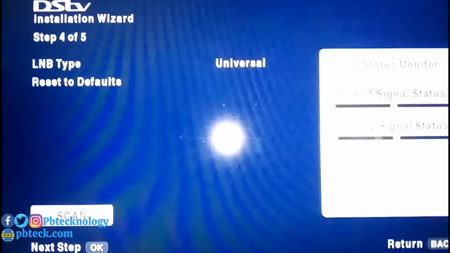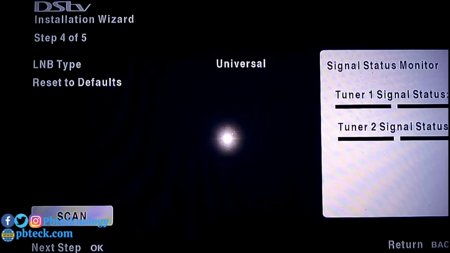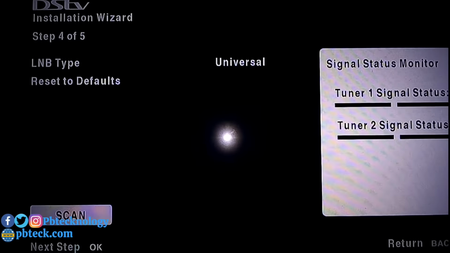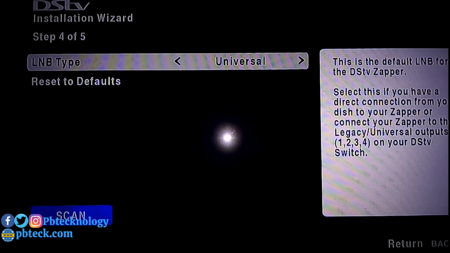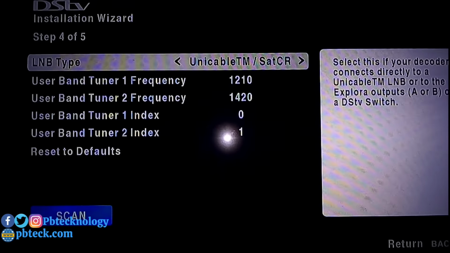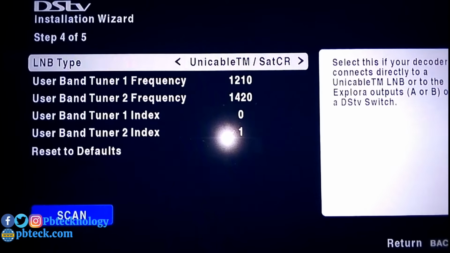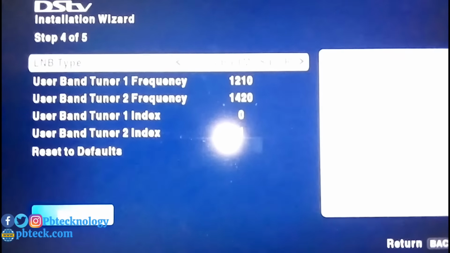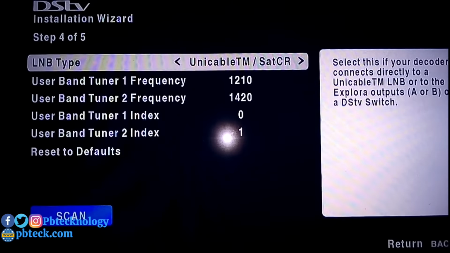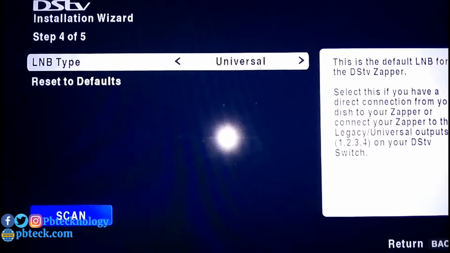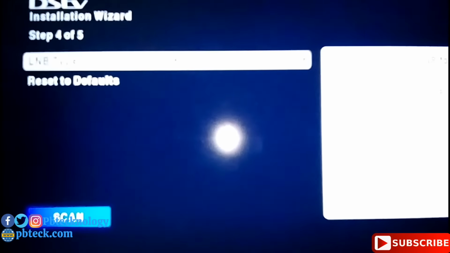Here the LNB type has to be universal, and it will depend on the installation type, but most of the time you need to leave it to be universal. It will be like this for the first time, so you have to leave it. You change it to universal.